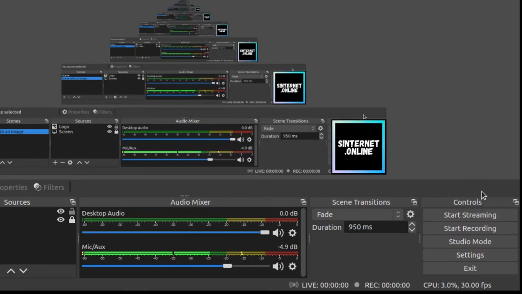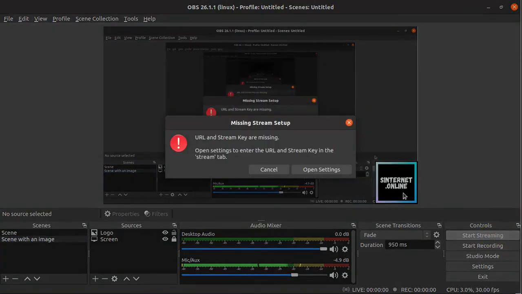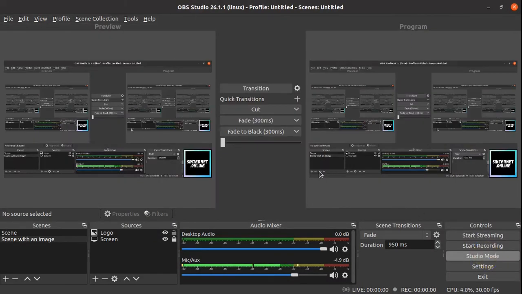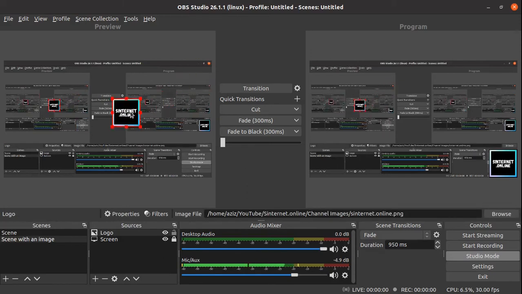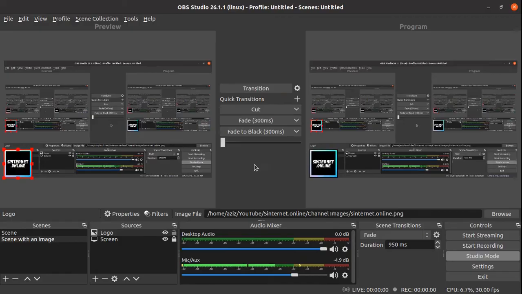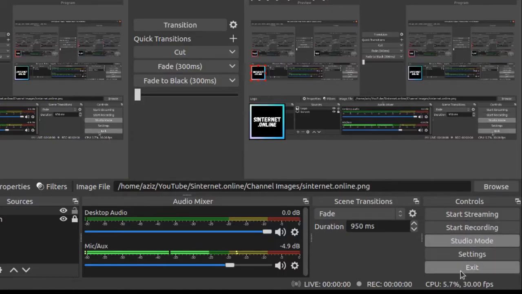On the right side, there are controls. There are different options. Start streaming. For streaming, you can click start streaming, and to start streaming you must add a stream key. Start recording to record your screen. Studio mode is useful when you are going to add a new element to your screen. The left side is the preview bar and the right side is what viewers see while going live. Change or add a new element to the left side and click transition and it will change for your viewers. Exit is self-explanatory, and then going to settings.